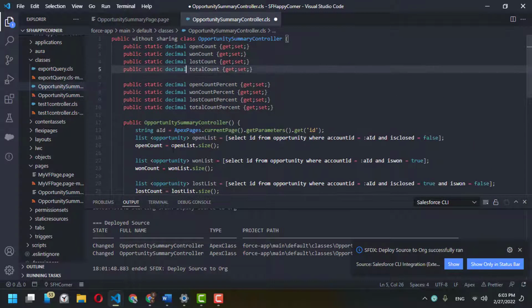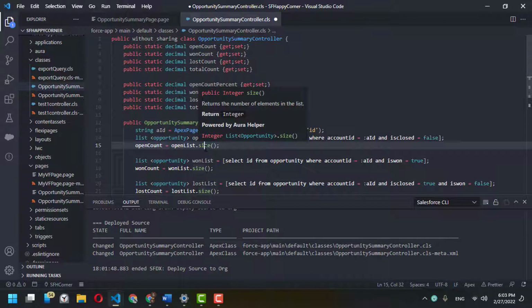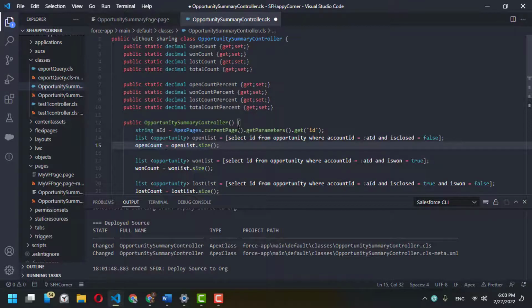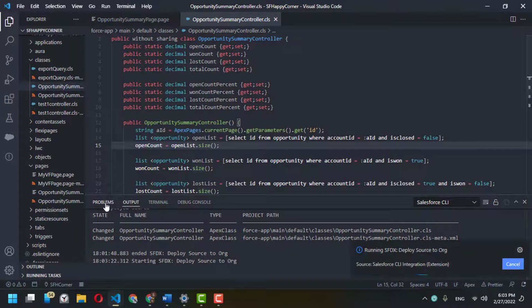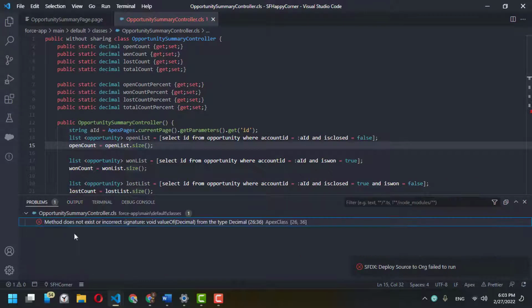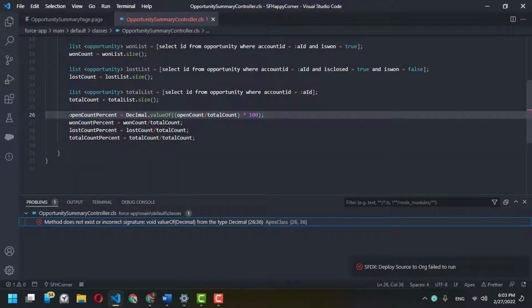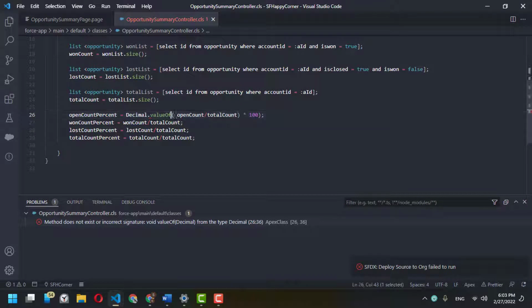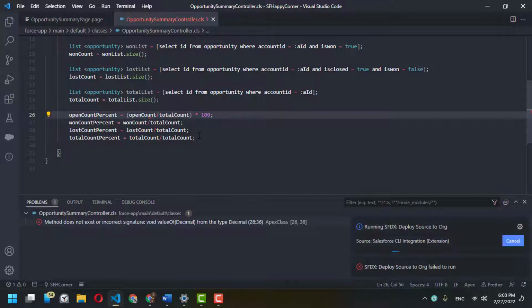So the size, as we saw here, is an integer. So this method will return an integer, but now we are trying to store it in decimal. Let's try to save, and I will show you the error message. This will happen here. Do you see here? Incorrect value of decimal from the type of the decimal. Let's remove this for now. Okay, try to save.